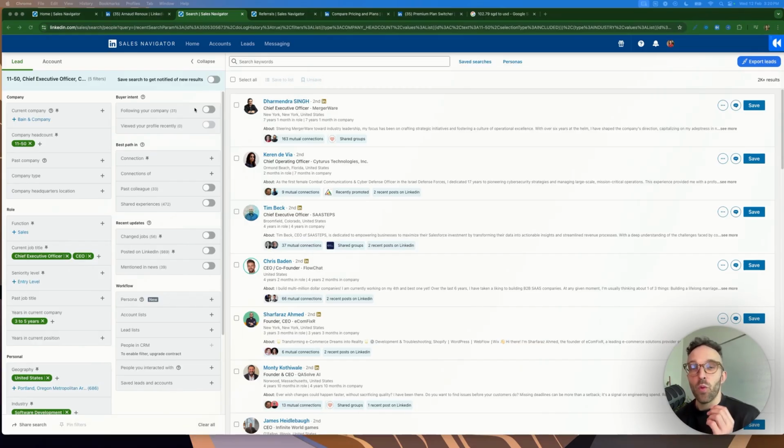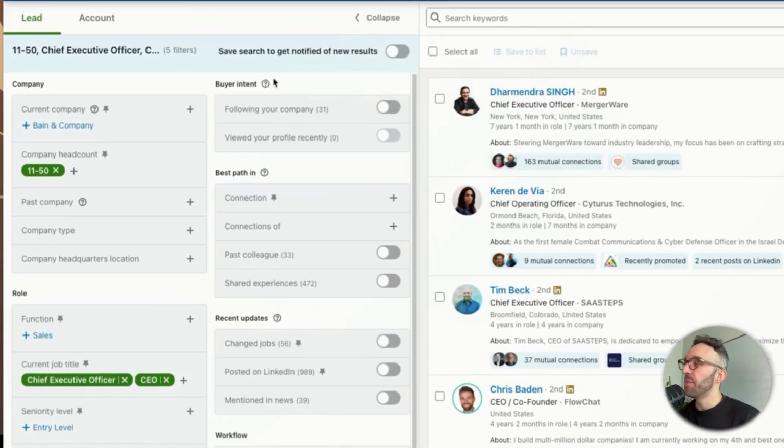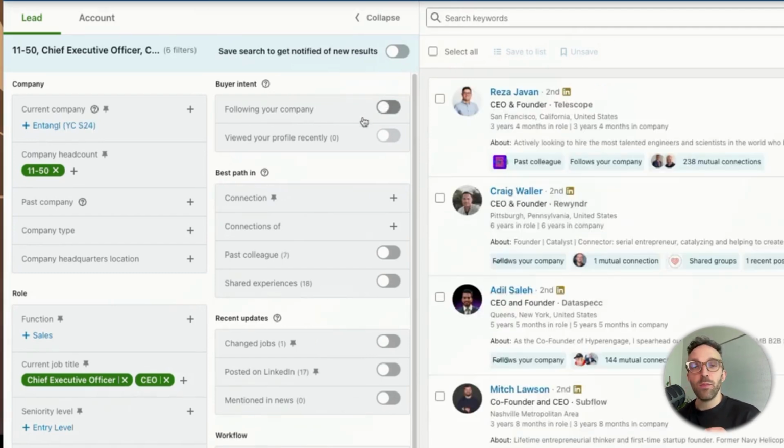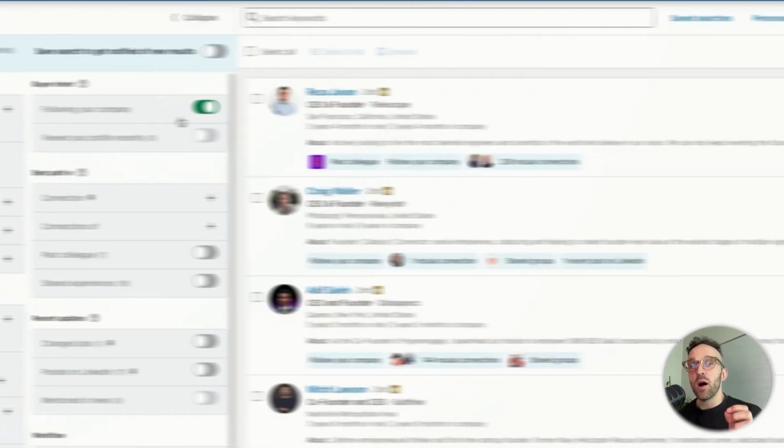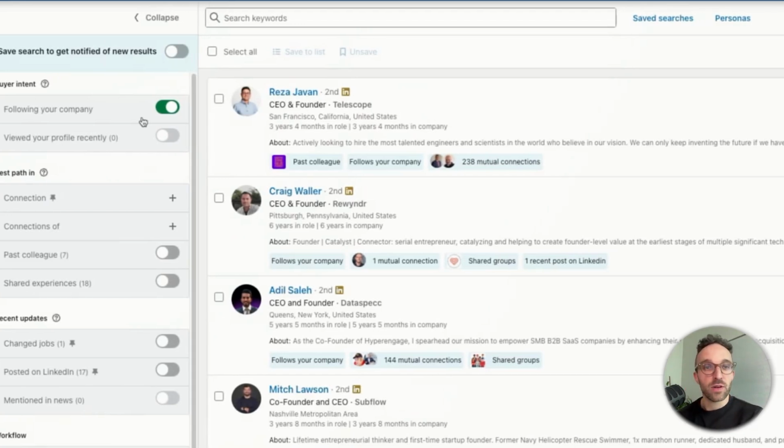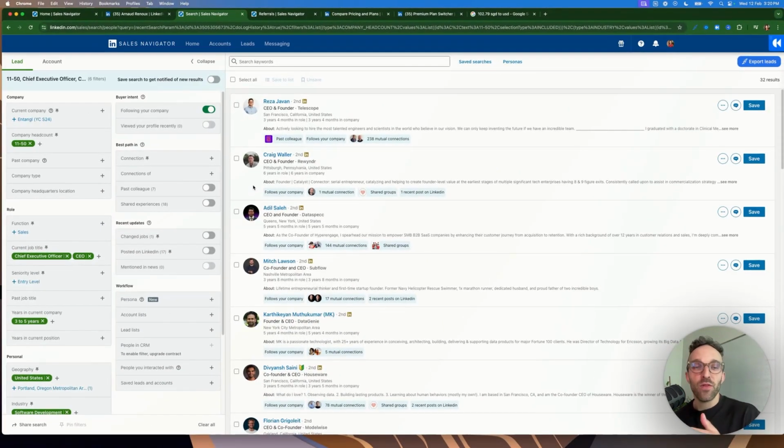Another powerful way to use LinkedIn Sales Navigator and find leads that are even more qualified for you is to use those buyer intent filters. For example, if you use that toggle, following your company, you will be able to understand which of the leads matching the criteria from your lead search are following your company on LinkedIn. So I know we went from 1,500 to 32 results.